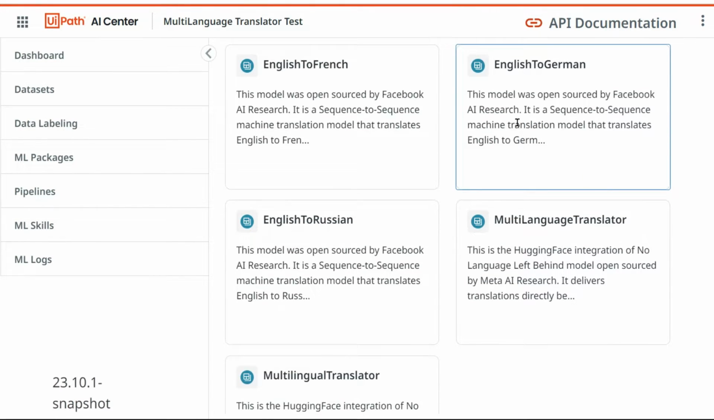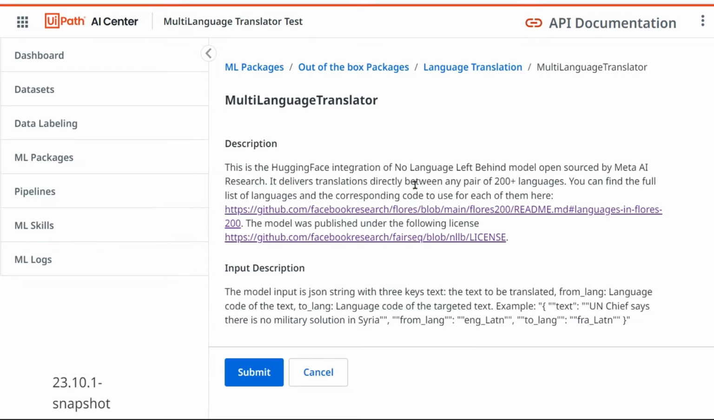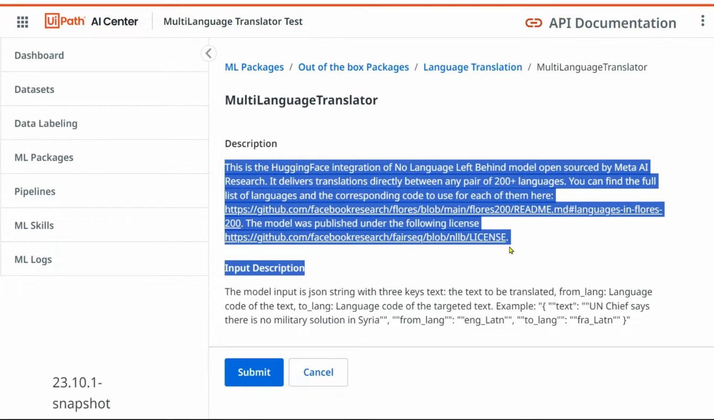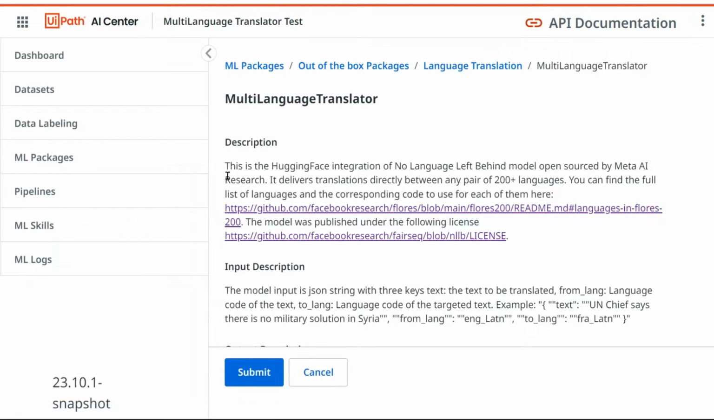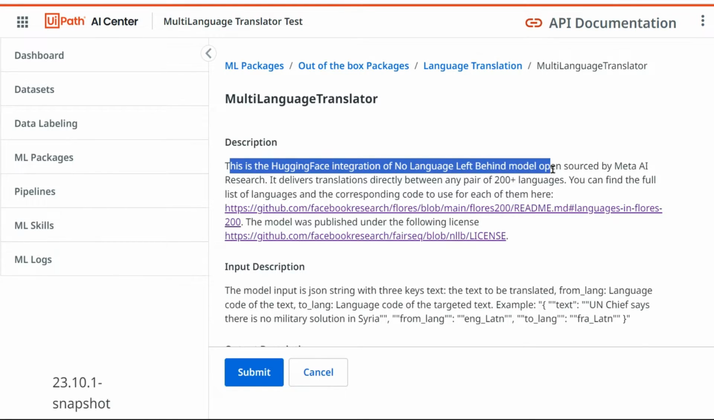Once you click, you can see there are multiple different models available: English to French, English to German, English to Russian, multi-language translator. The one that I have used is multi-language translator. I'm going to click on this. For any machine learning package that you pick, it is most important to read the description, license and everything. Let me tell you what is inside this. This is a Hugging Face integration of No Language Left Behind.